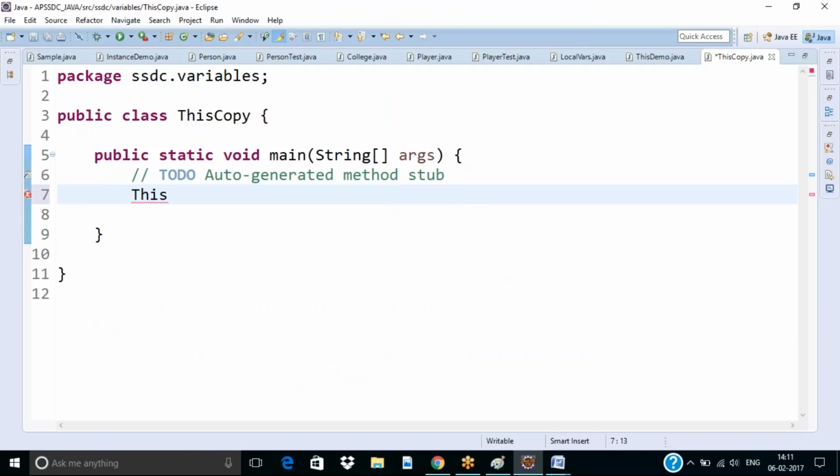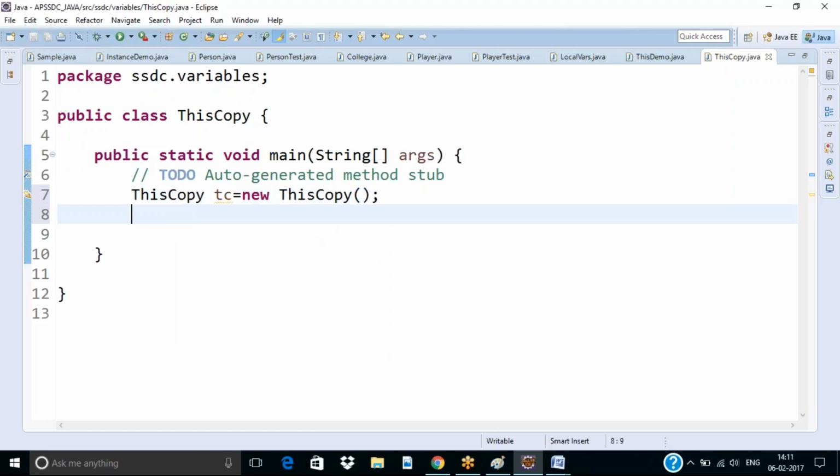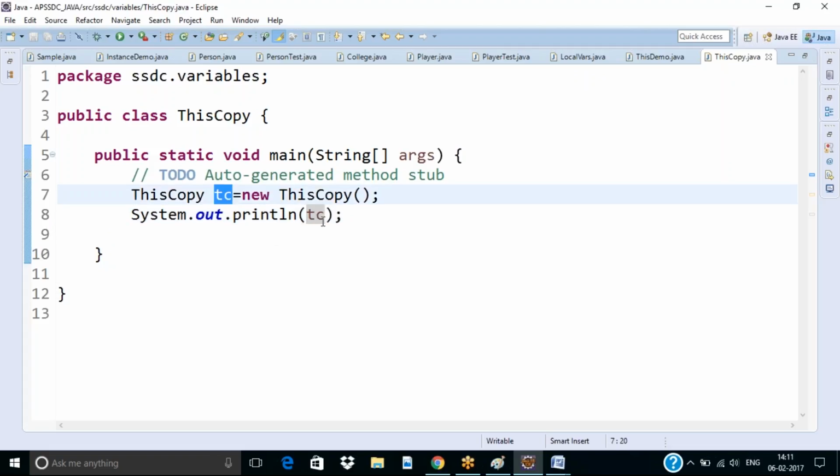Okay, let me create an object. This copy, just a class I created, this copy tc is equal to new this copy. So try to perform system.out.println. Here in the println I'll give only tc, the object name.